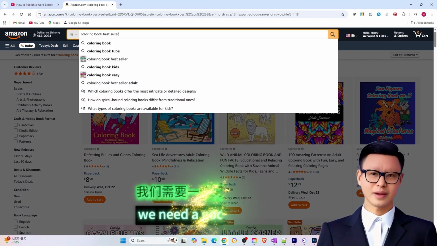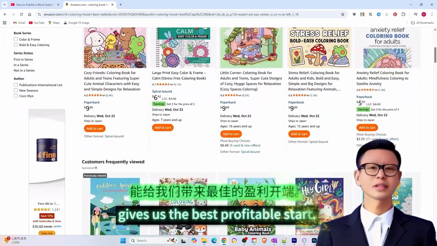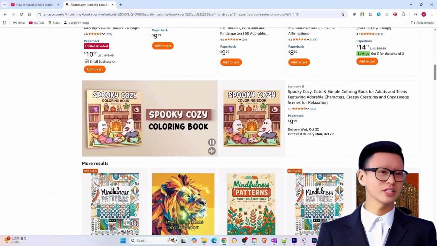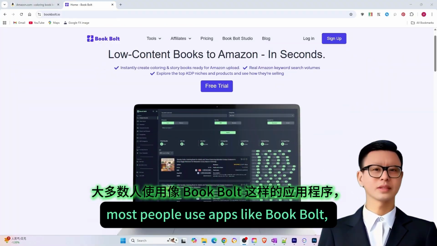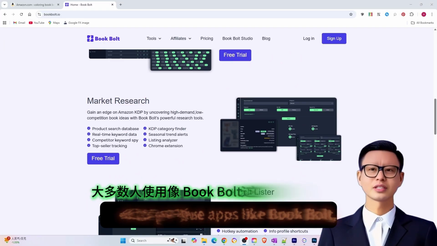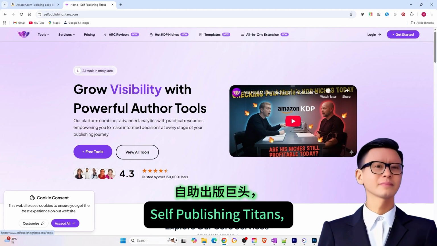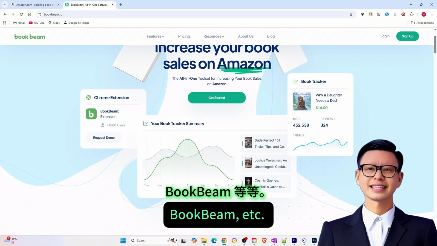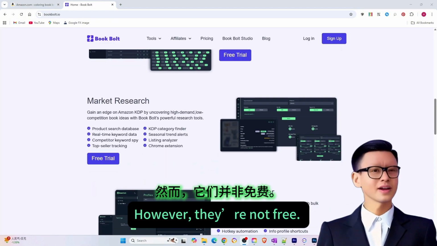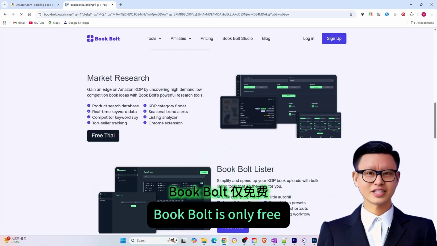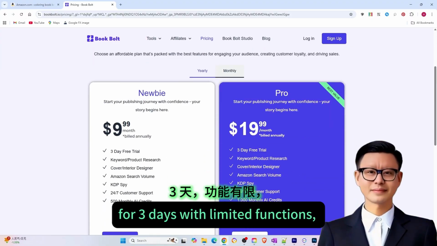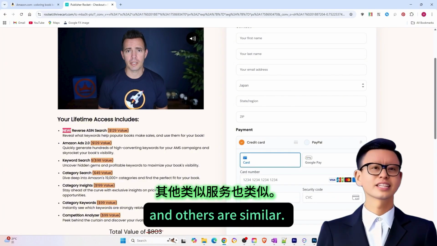Pick a profitable niche. When we start, we need a good niche that gives us the best profitable start. In tutorials, most people use apps like BookBot, Publisher Rocket, Self-Publishing Titans, BookBeam, etc. However, they are not free. BookBot is only free for 3 days with limited functions, and others are similar.